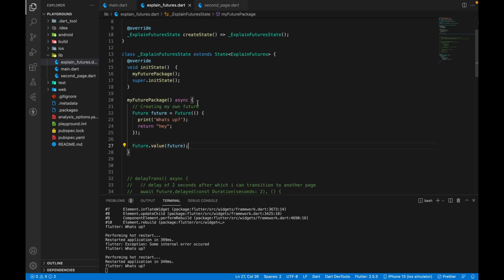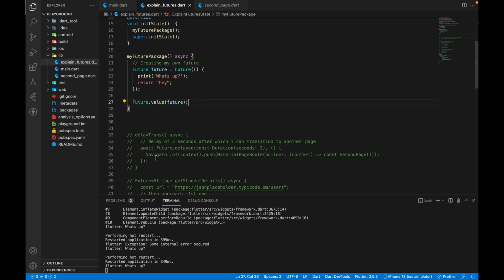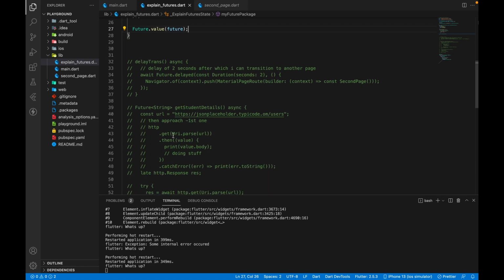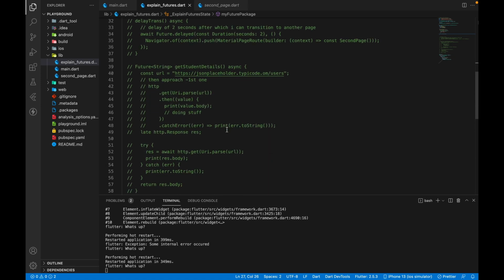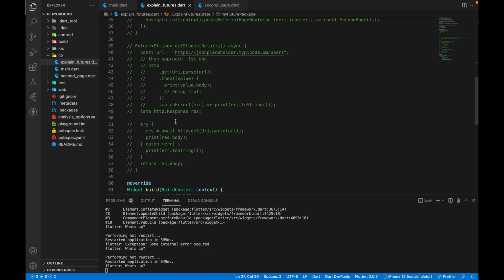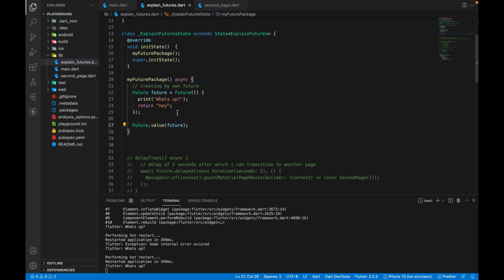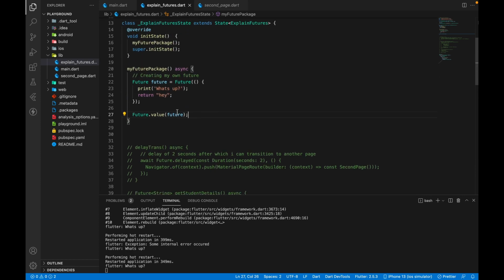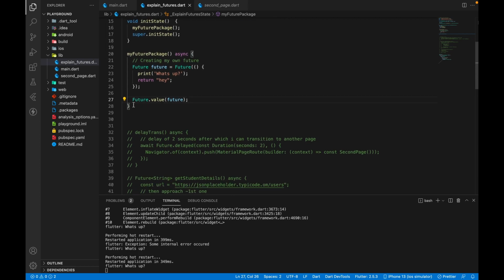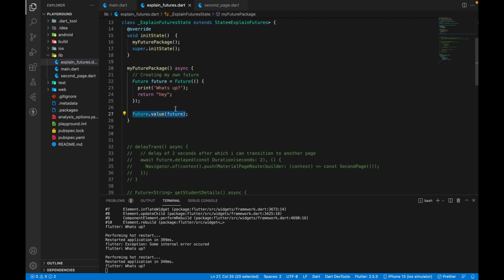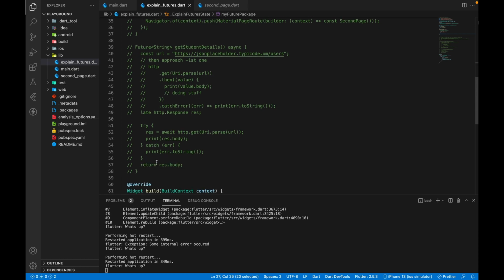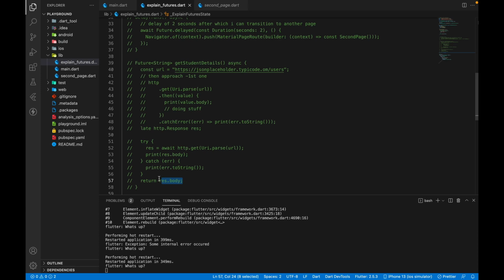So this is it for this video. We took a look at creating our own delay transition, like transitioning from the page in just 2 seconds, then getting the students list from a random API. Then we saw the 2 approaches we could take to resolve a future, and all of those work. Now what do we do if we need to print the future, like whatever value we got right over here? Suppose we have res.body over here.